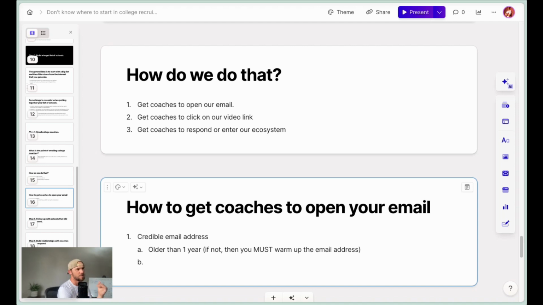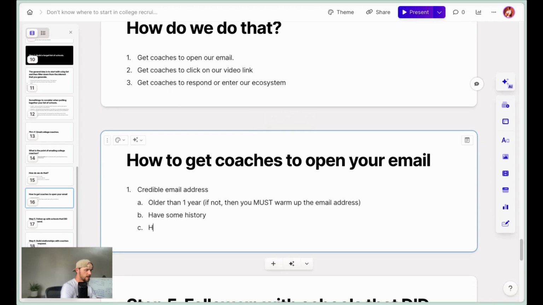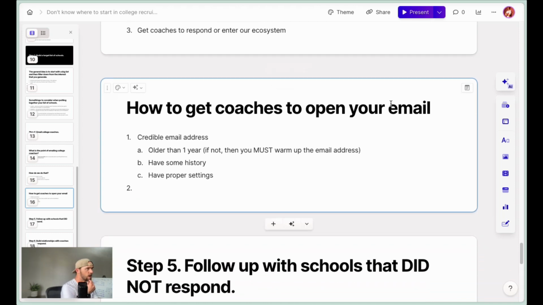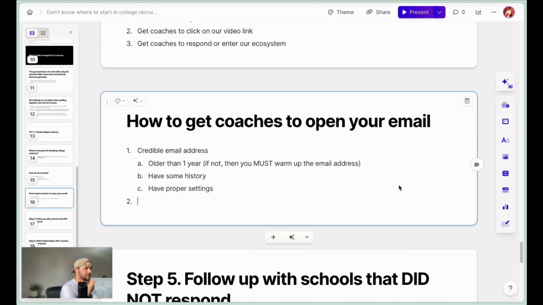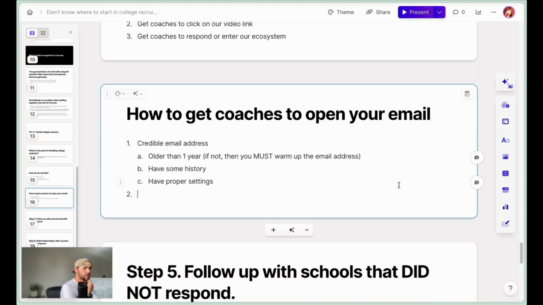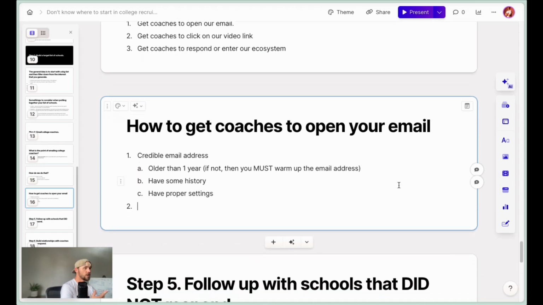Again, this is supposed to be the basics, and so I may end up actually taking that out. But again, it's just the first place to start. So a credible email address needs to be older than 1 year and have some history and have proper settings, right? Again, I'm not going to go into that. I might even remove this from the actual document itself because this is supposed to be basics, and now I'm kind of getting a little bit into the weeds. So the first thing you need is a credible email address.